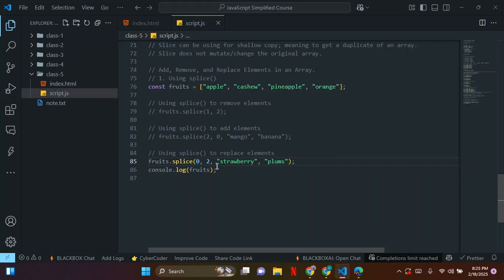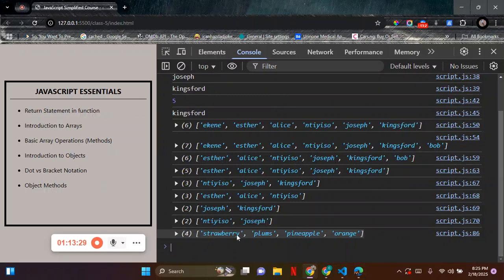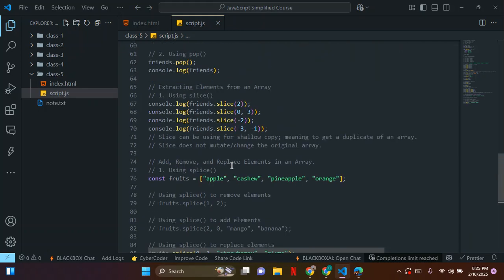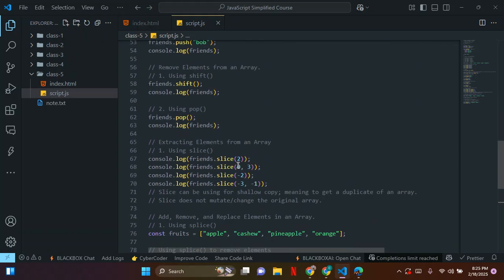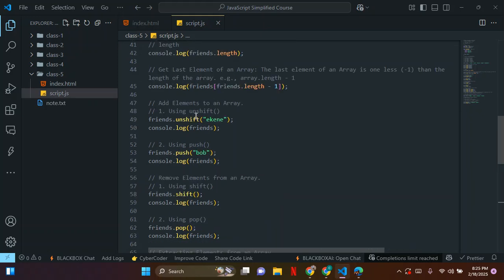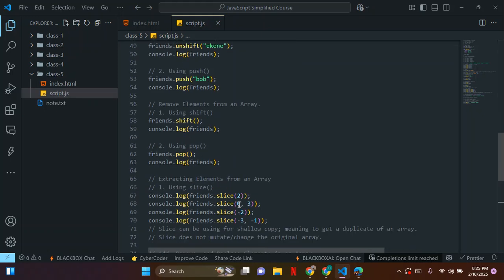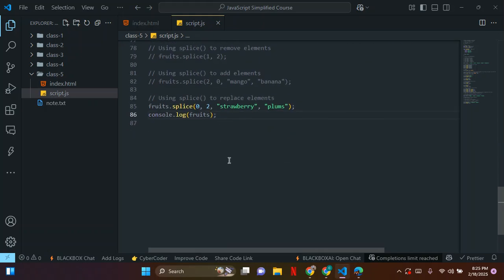All right. So now we're adding strawberry and plums in the place of apple and cashew. If you save that, now look at what we have: strawberry and plums. Now you can't find apple and cashew anymore. So that's all about splice. How many methods have we looked at? 1, 2, 3, 4, 5, 6, and 7. So we looked at 7 methods today. Let's just stop here for the methods of array. Later on in the future, we'll look at advanced methods of array.